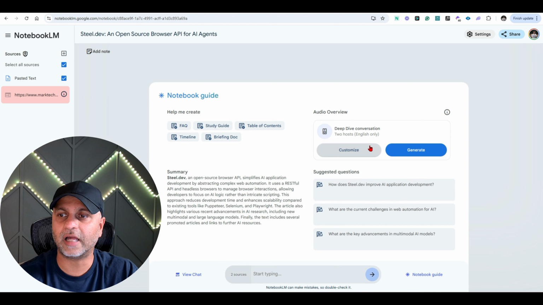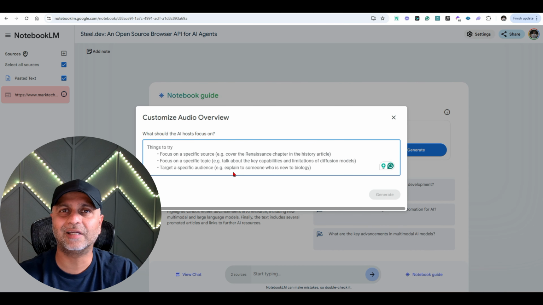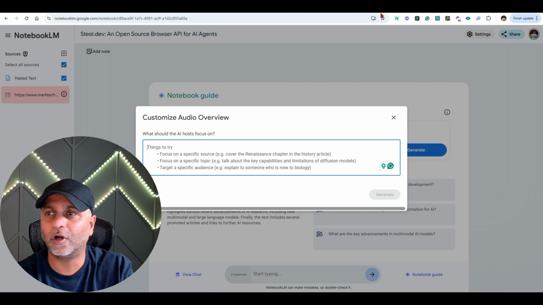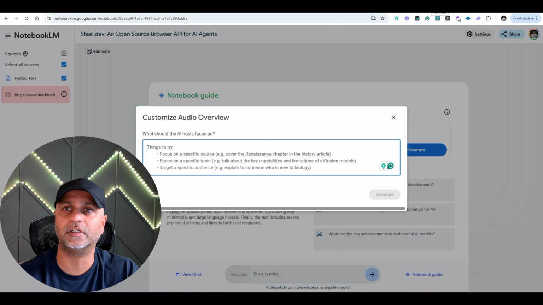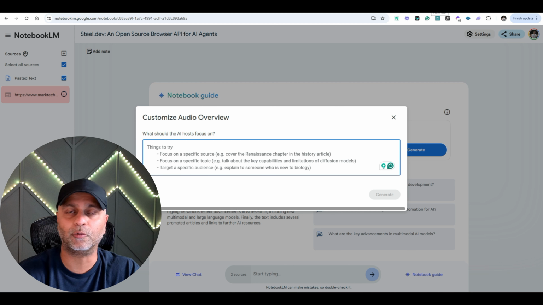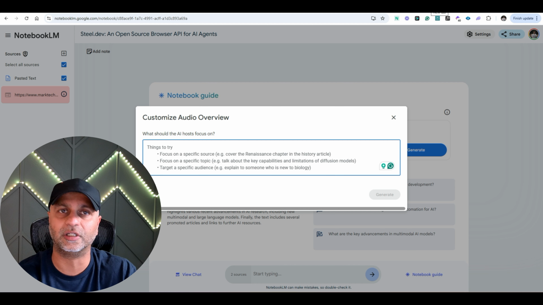So how I do that is I hit the customize button, and Google has given you some prompts on things you can tell your AI to do. What I've done is I have saved all of this in a Google Sheet. So I'm going to grab that from the Google Sheet and paste it here so you can see what my custom prompt is. So here's my prompt.